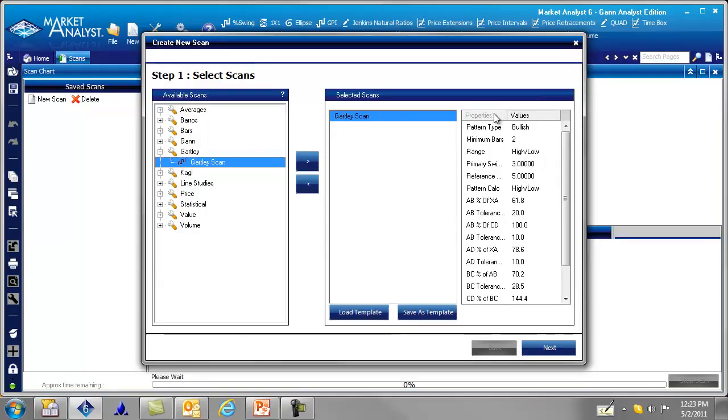And on the right hand side we have properties and values, and these values we can change in the same fashion that we change the properties on the Gartley pattern identifier. We can do the same here with our scans. So under pattern type we can select both bullish and bearish. Minimum number of bars, let's set that to 3. And range high to low.